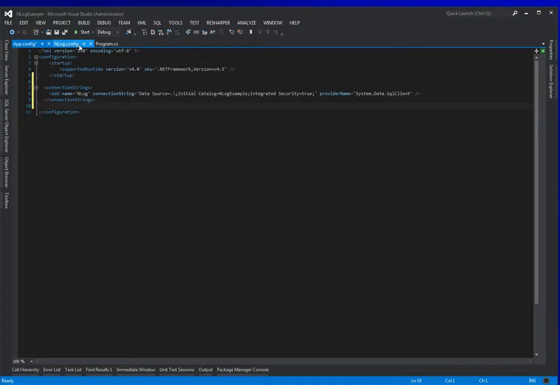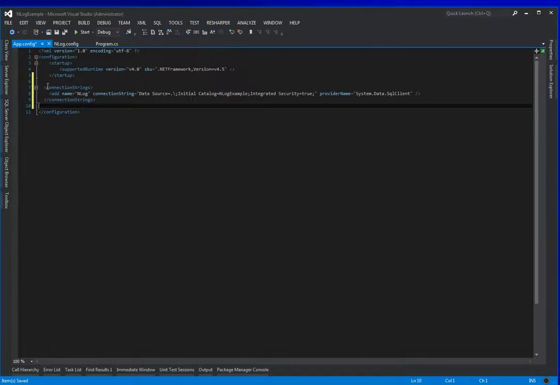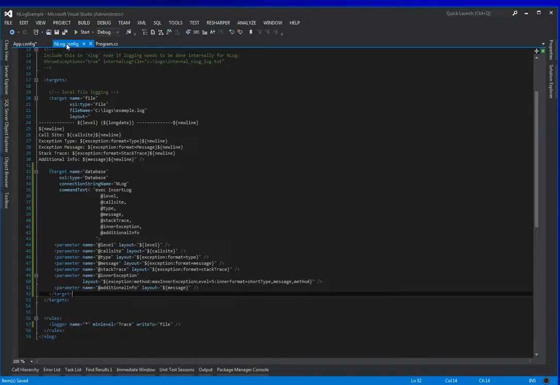Next, we're going to add another target to our NLog config file. And the name is database. It logs to a database. The connection string it uses is called NLog, which matches what we already put in. It's going to execute our stored procedure with various parameters that we're going to get from the NLog API. And then lastly, we just have to add another logger, and we named it database logger, that will utilize the target database that we just created. So that's all we have to do there.